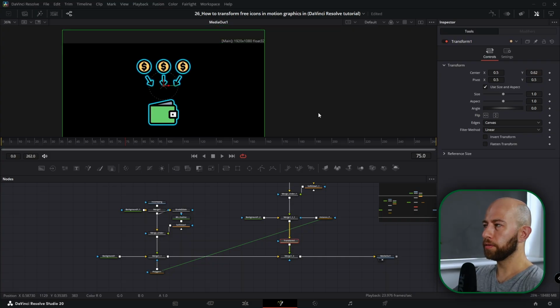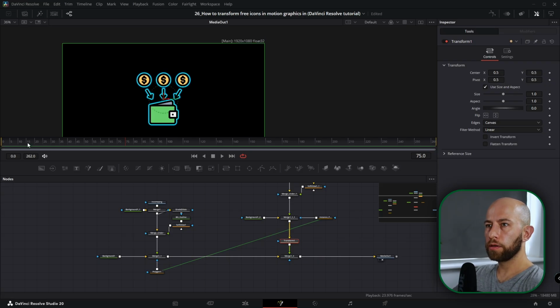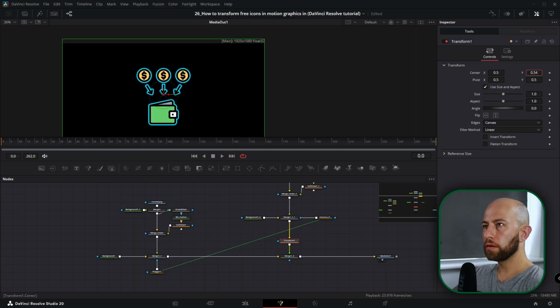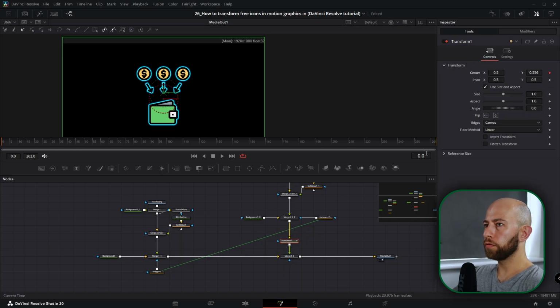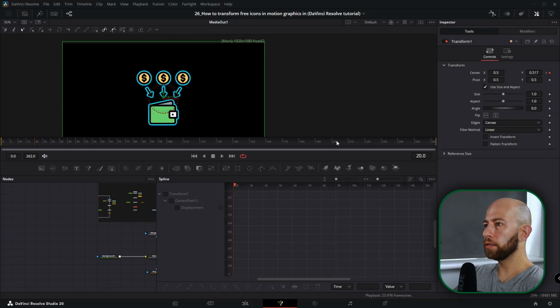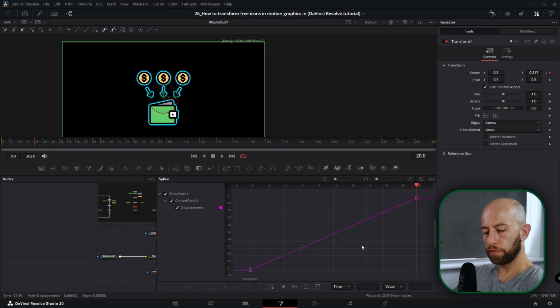Now when you grab it, ooh, nice. Okay, so now we're going to create a movement. Let's go to frame number 0 and move this something like that. Okay, let's select diamond here. Let's go to frame number, I don't know, 20, and move it down like that. Okay, when we've got it, we're going to select the spline editor. Make it zoom to fit.